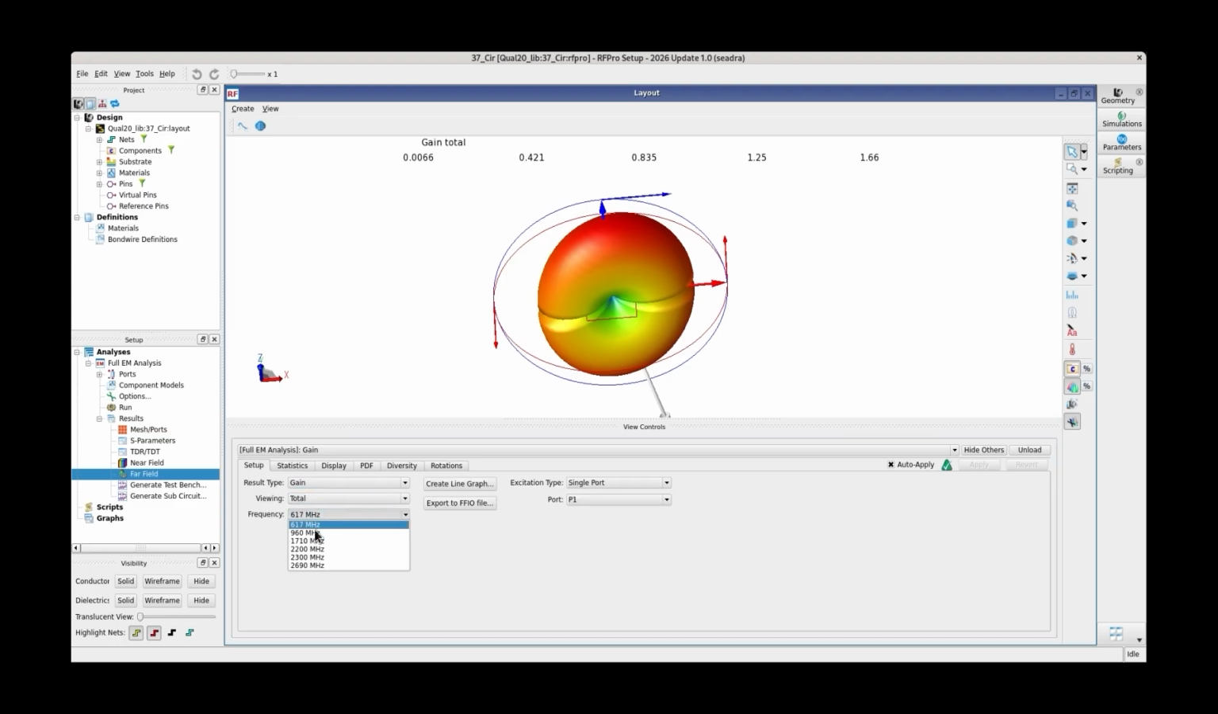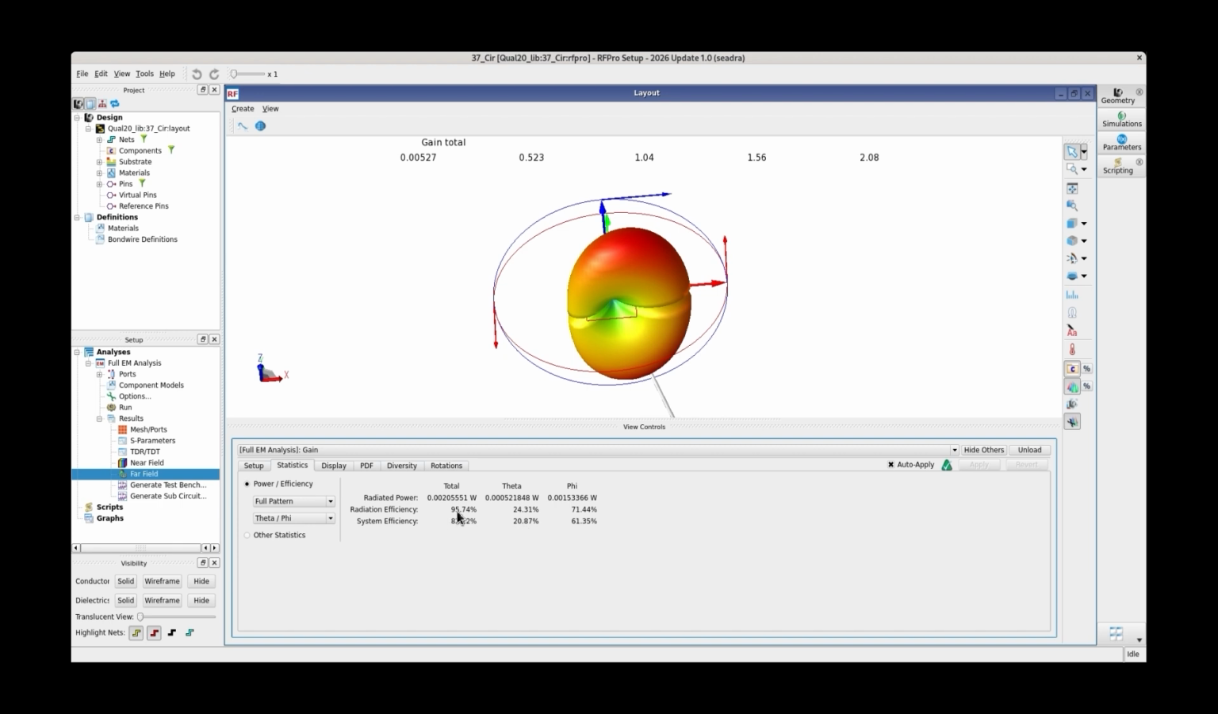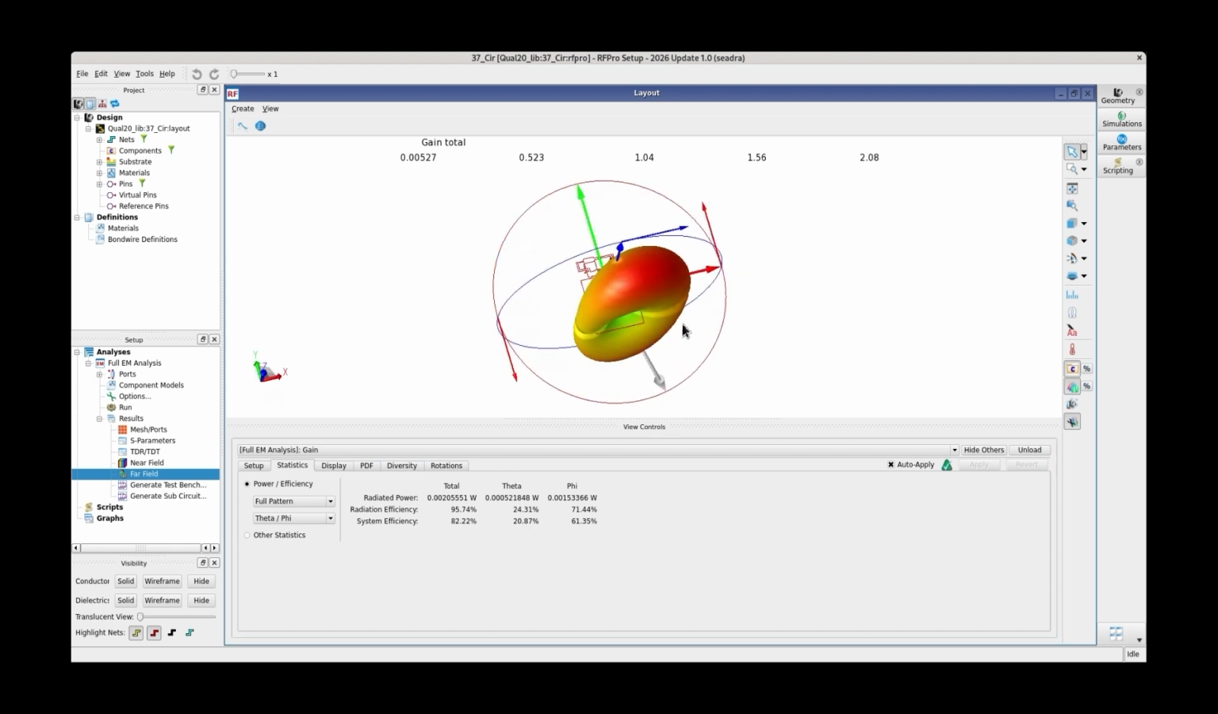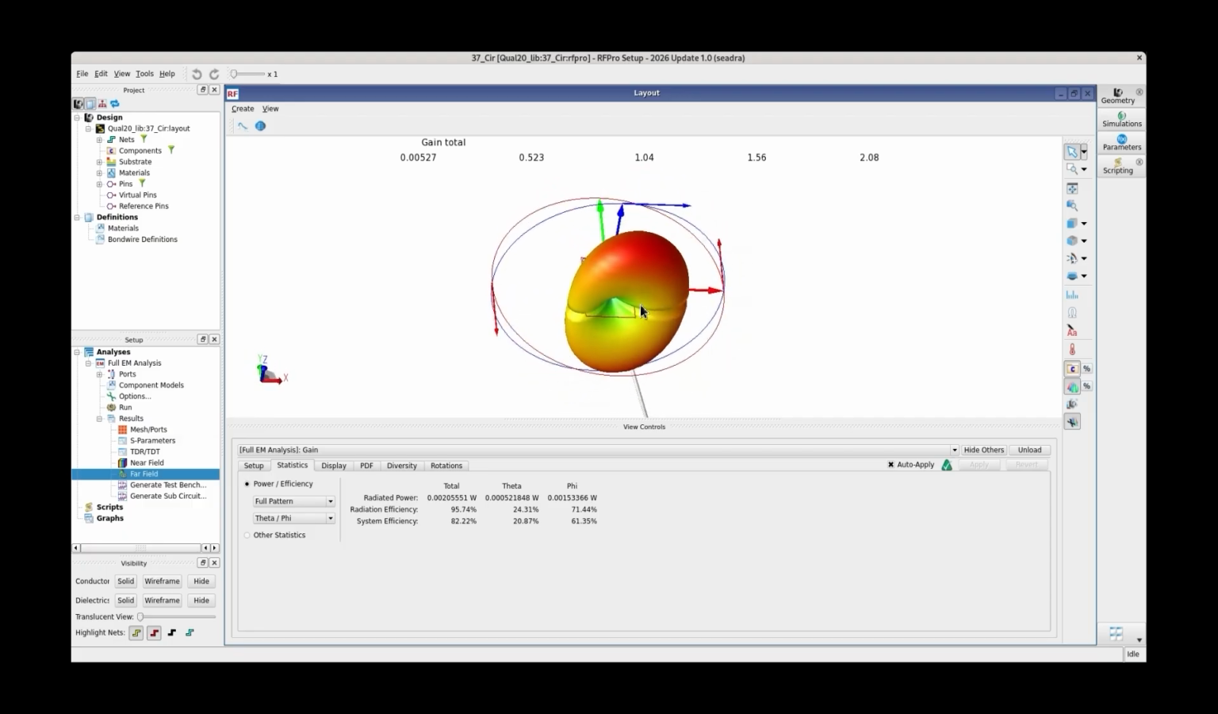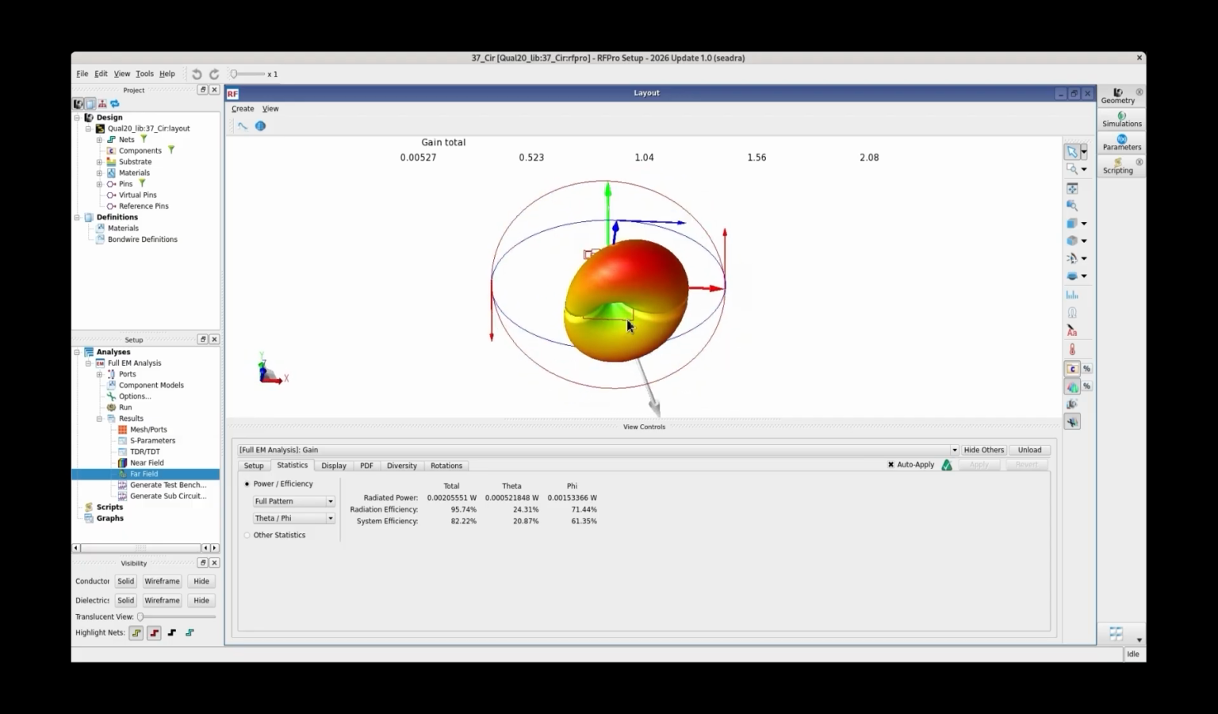Let's change to the next frequency, which is 960 MHz. The radiation efficiency is 95%. The system efficiency is 82%. The radiation pattern is almost omnidirectional. The peak gain is 2.08 dB.